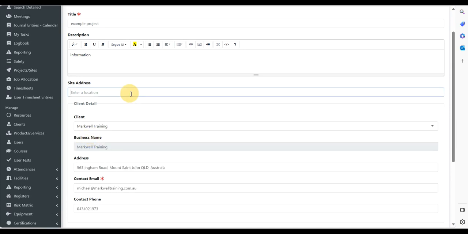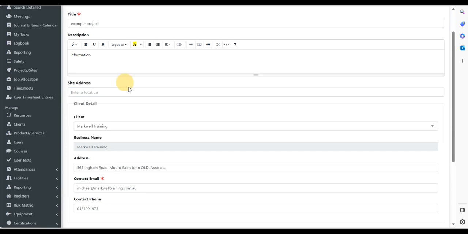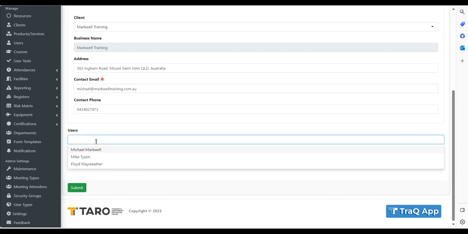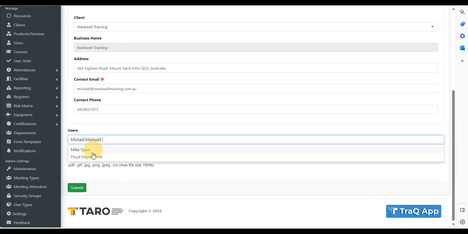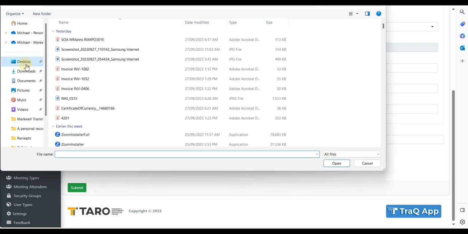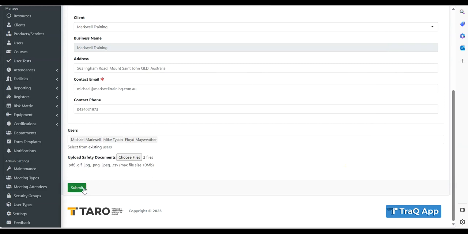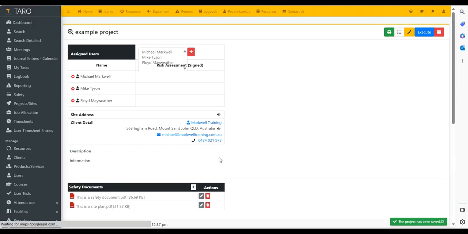If it's at a different site address, you can put the address in here and it will use Google Maps to track the address. Here's where you pick the people that will be working on the project. In the file section, here's where you upload any documents that you would like to attach and then hit the green button. So from here I can see 3 people that are in the project.